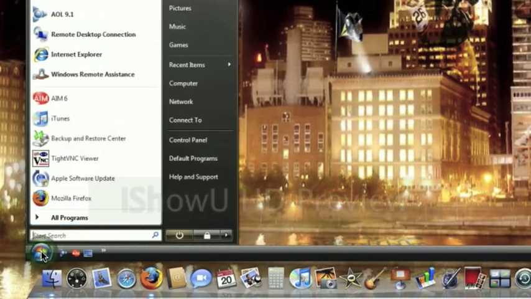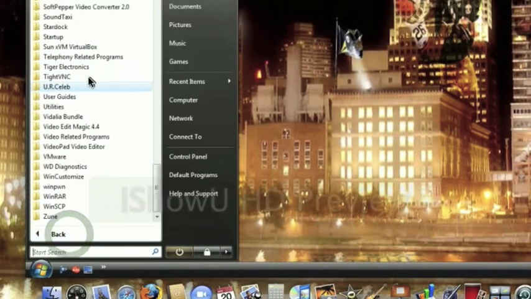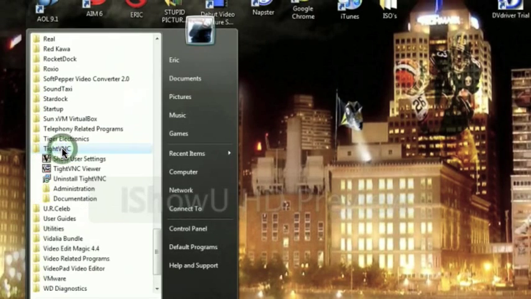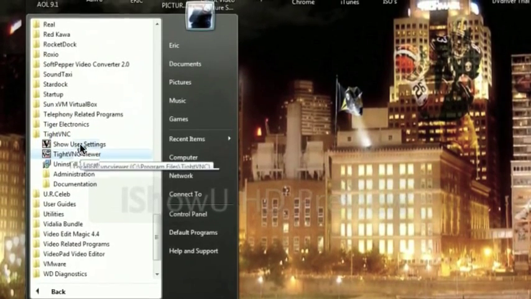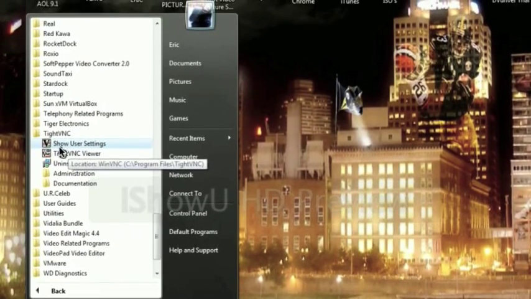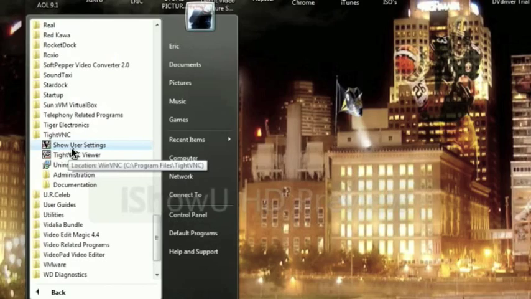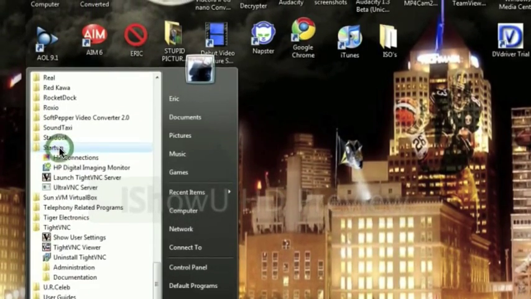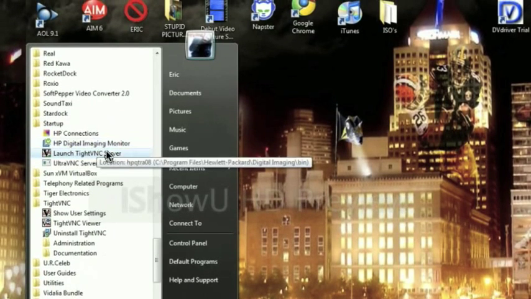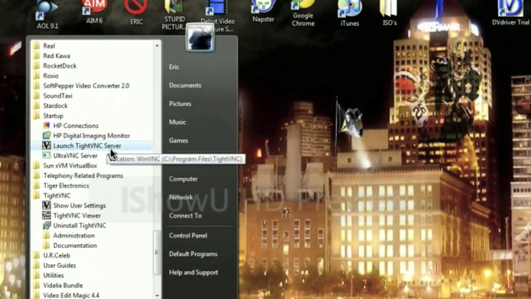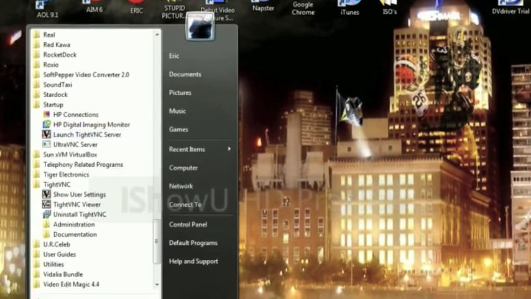All right, so go back to start, all programs. That tightvnc folder, you want to open that up. You won't see it in mine because I moved it, but there's something in here that will say launch VNC server. Mine's actually in my startup folder right there. I moved it from the tightvnc folder to the startup folder because I want tightvnc to start up whenever I turn on my computer. It just makes life easier. I recommend it just so you don't have to turn it on every time if you're going to use it frequently like I do. So you want to click on that.